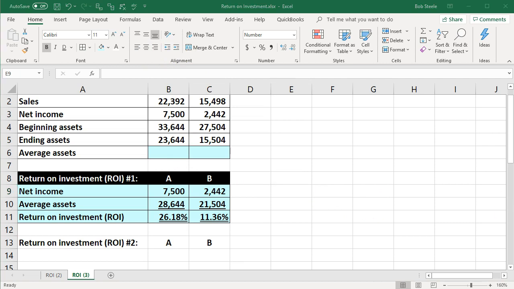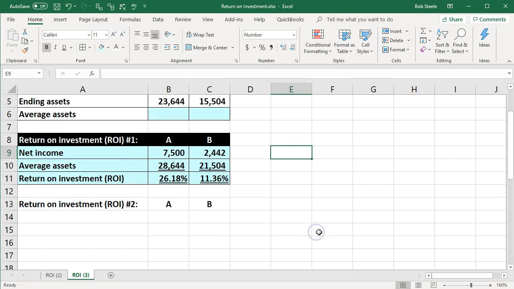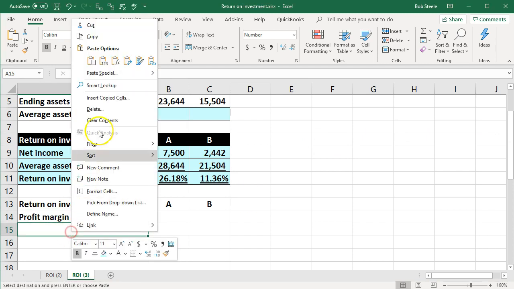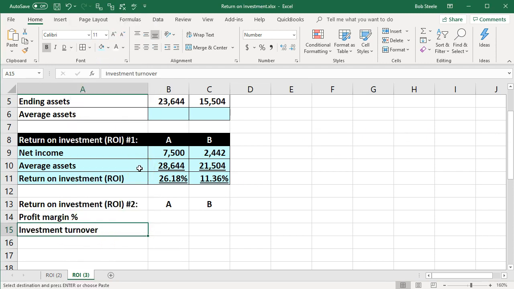All right, so the second method we're going to have is going to be the profit margin times the investment turnover. So we're going to break this out into profit margin times the investment turnover, and that's going to give us the profit margin calculation, the investment turnover, and the ROI calculations, all three of which can be useful with our analysis process. So we're going to say it's going to be the profit margin, and then we're going to have the investment turnover. Now, we don't know either of those numbers, so we're going to have to do something to calculate each one of those.